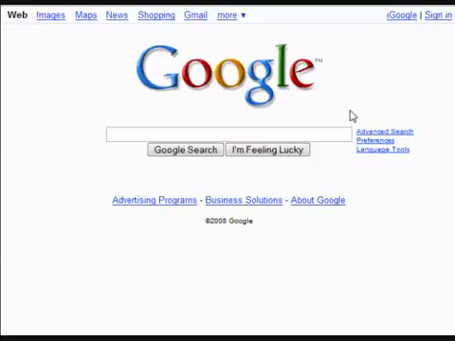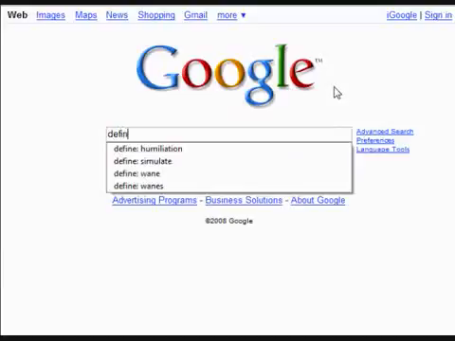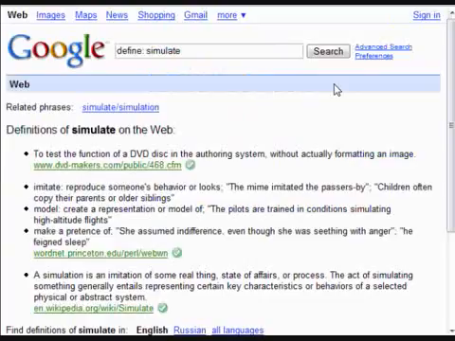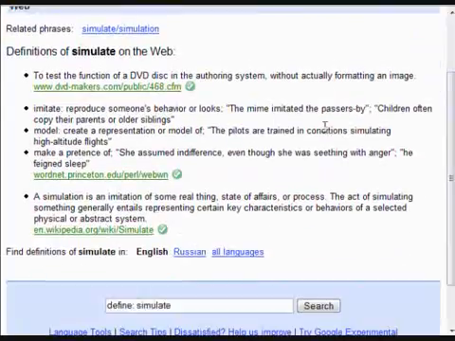There are some built-in features of Google that many people aren't familiar with, and one of them that I wanted to show you is one that I use most often. It's actually used to define a word. And let's say I wanted to define the word simulate. I would simply type in define colon and then the word I'm looking for and press enter, and Google is going to give me a dictionary definition of the word simulate.